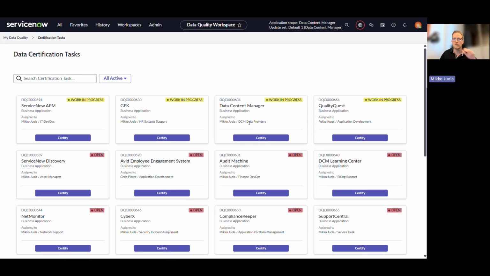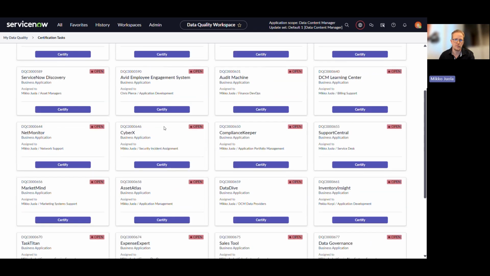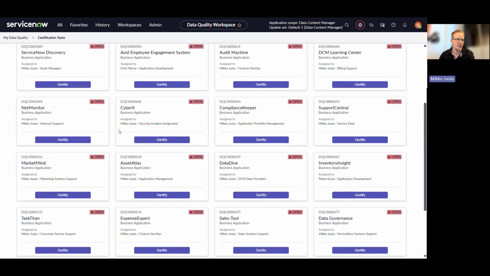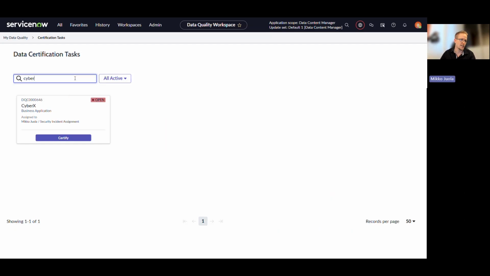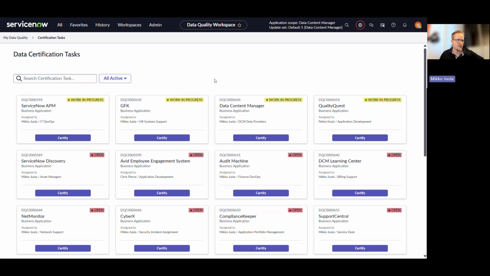then it will give me this kind of a grid view where first I will see the tasks that are already in progress, something I've started with, and then the rest of my tasks. And I can use some very simple filters based on the status, or I can search for records. So in the previous demo, we audited and remediated this CyberX application, and now it's here for certification. So let's look at some of them.